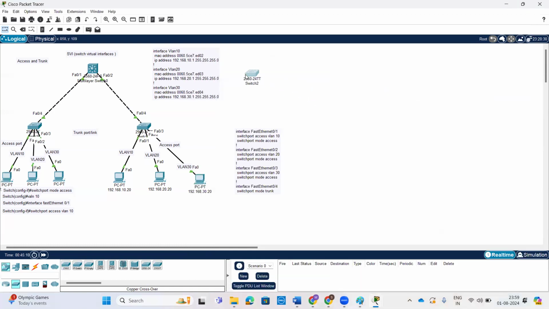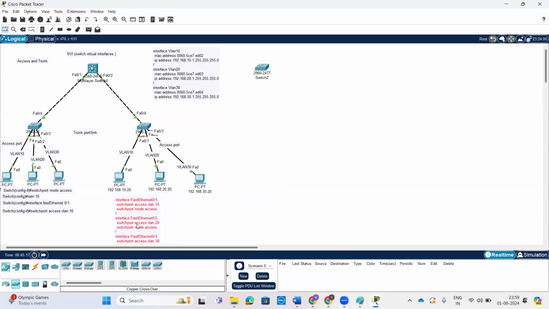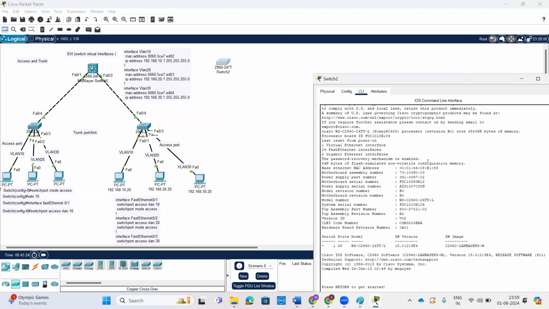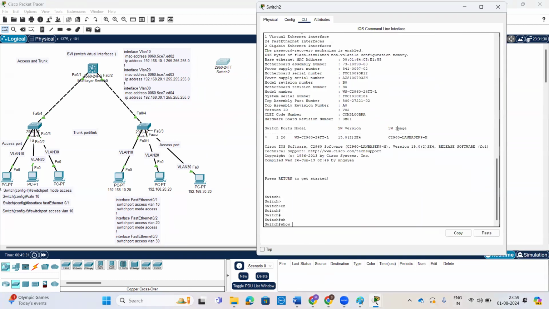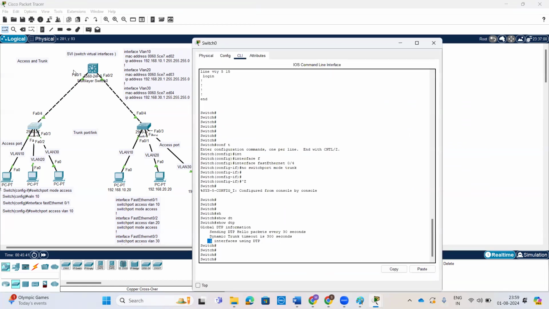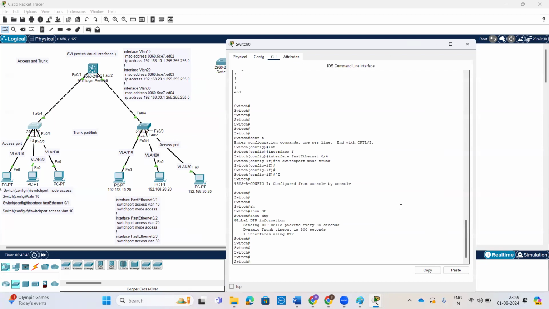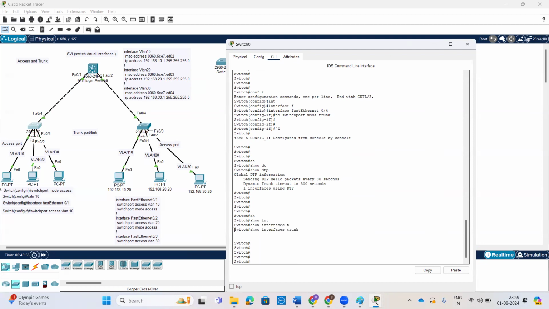Just give the command: enable, show DTP. Yes, DTP is enabled, but zero interfaces. Now here you can check one interface is connected. This is the interface. By default DTP is enabled, negotiation is done. On which mode is the DTP working? So interface trunk. Before that, we'll check the trunking. No trunking in between. The trunk is not enabled between the switches.